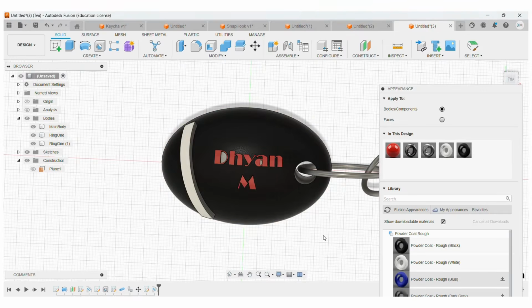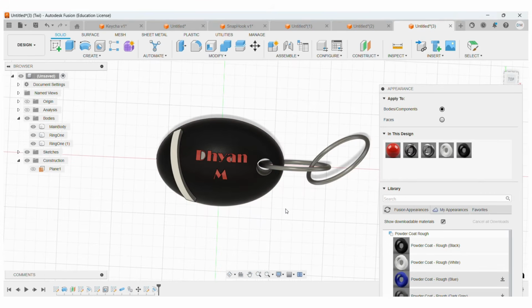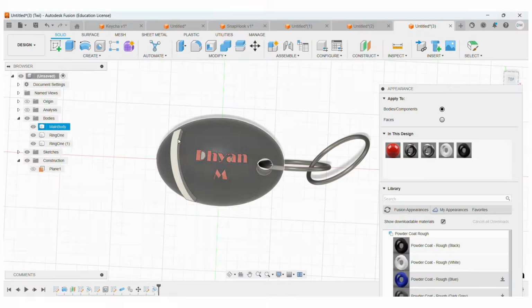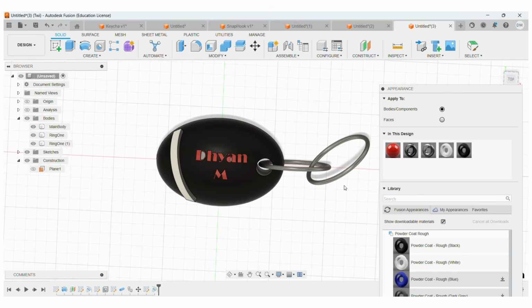Okay, I'll leave it at that. So that concludes my keychain. It's just the name. You can make these bars. You can add these rings, and I think that'll conclude it. You can also add a snap hook. The snap hook will probably take another video, so I'll do it separately. For now, I think this is how you use emboss and make a keychain.